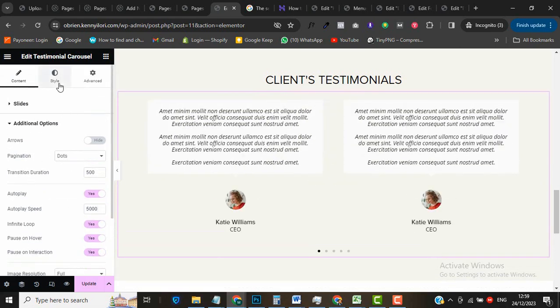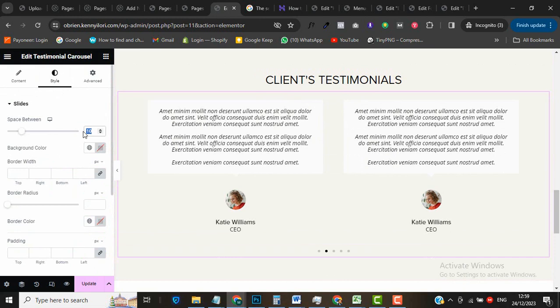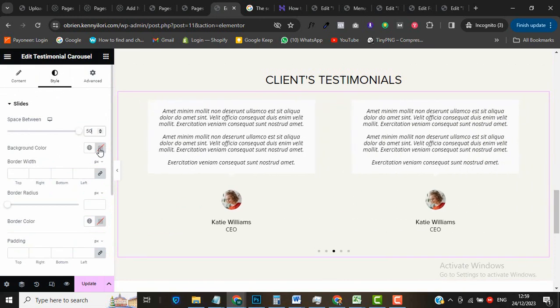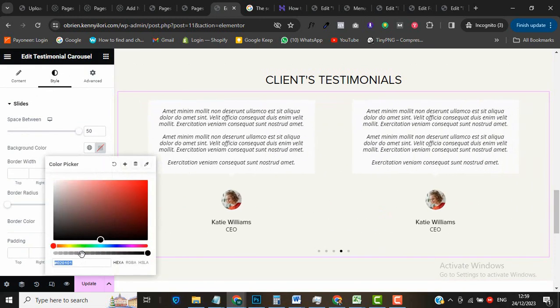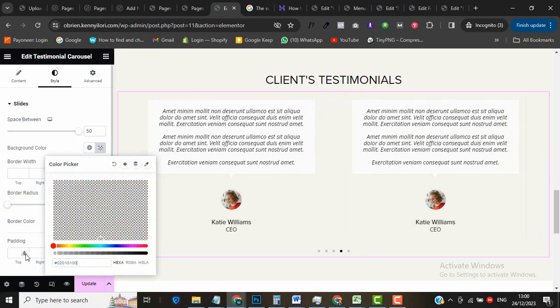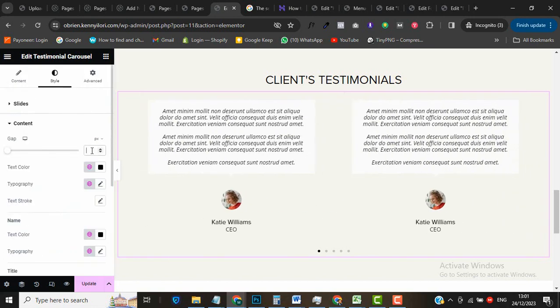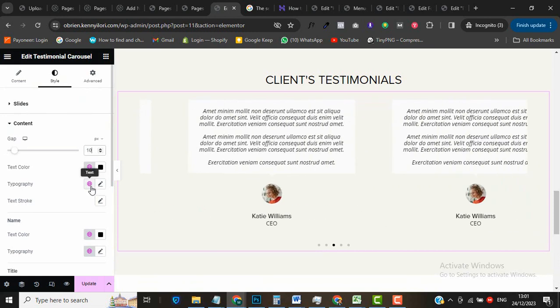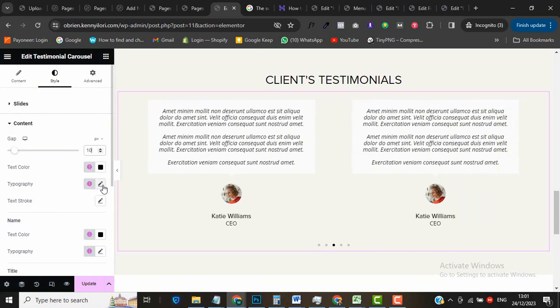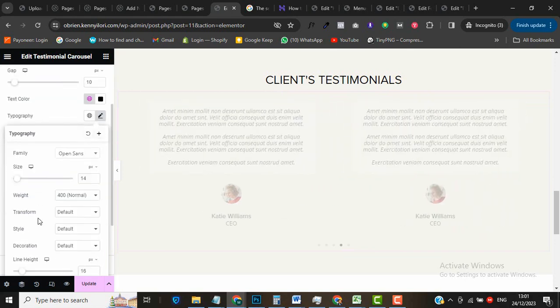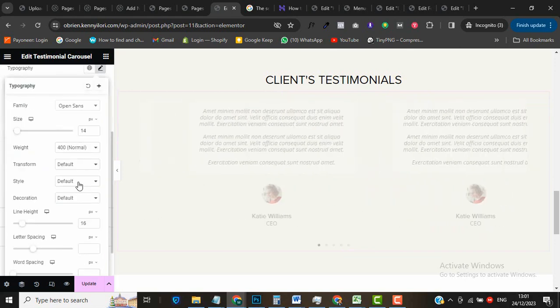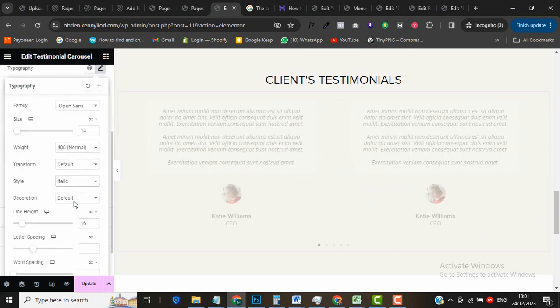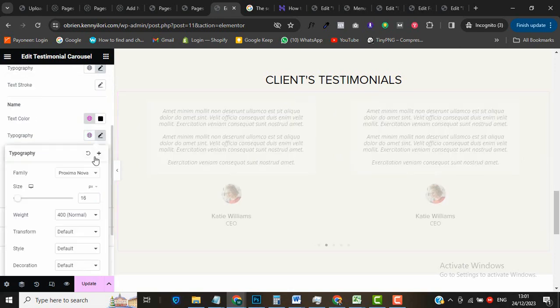Now go to the style tab. Space between, set it to 50. Background color, you can drag down the opacity. The content gap, let's set it to 10. Text color, let's leave it. The typography, let's change the style to italic. The name, let's change the typography.